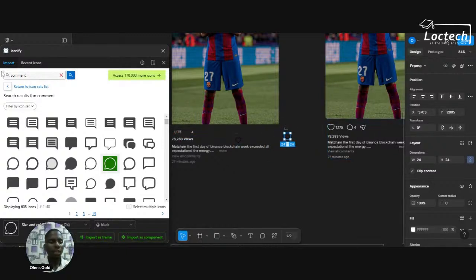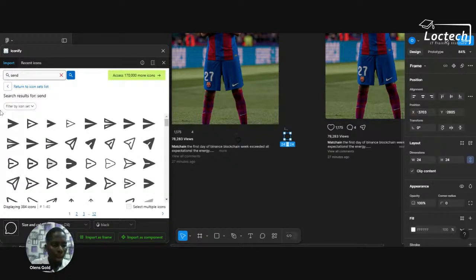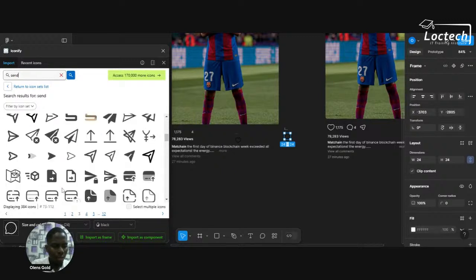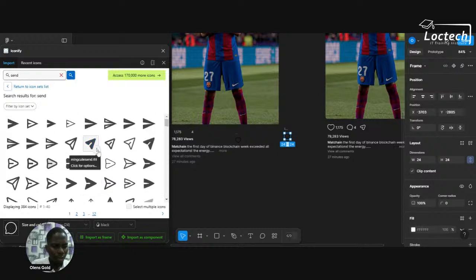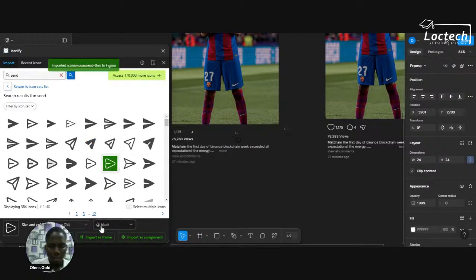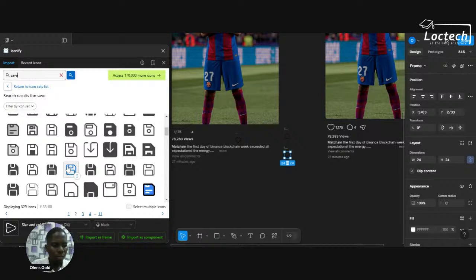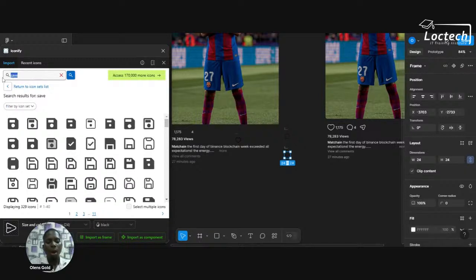The next is the send or share button. Let me try send. Yeah, this is it. Okay, so I think this looks like it, although I'll have to rotate it, but that's not a problem. Let me just go with this guy. Yeah, send. Good, we're getting there. And lastly, save or bookmark. Let's try save. Nope, not save. Bookmark.